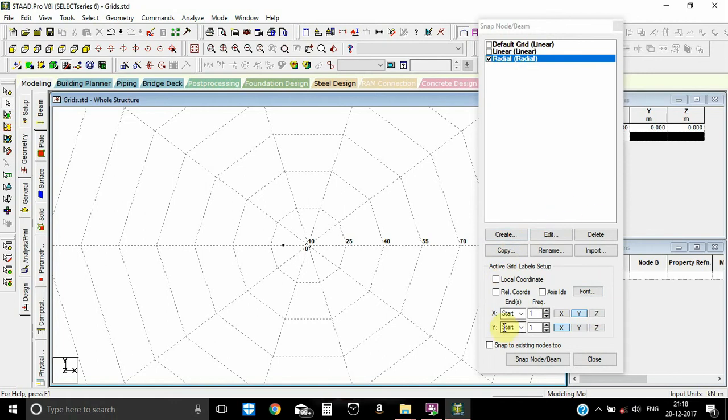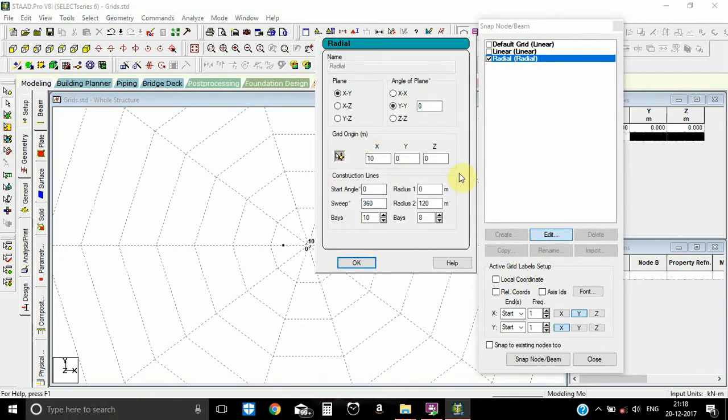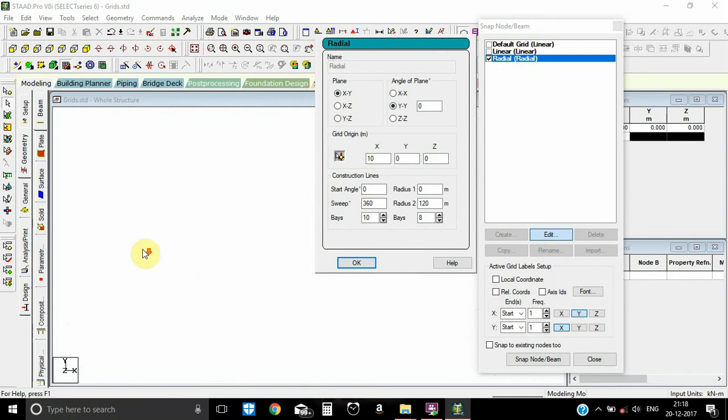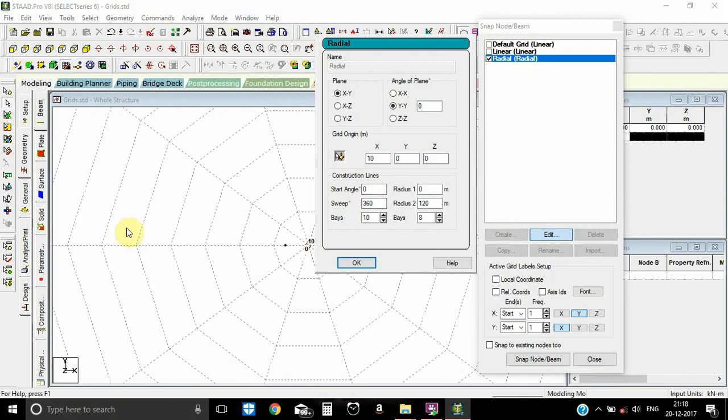The next thing I am going to teach you is all these things. What is the meaning of these construction lines? All the lines that you see in this grid are called construction lines. These inclined lines, these horizontal lines, these radial lines, all these things are called construction lines.